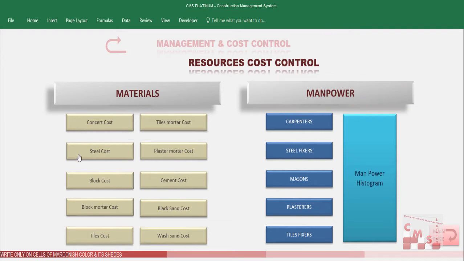Materials like the concrete, steel, block mortar, tiles, tile mortar, plaster mortar, cement, black sand, and washed sand. So CMS will make an automatic cost control and quantities control for these materials. Further to the manpower control. Which kind of manpower, which are the most important resources you have in your project: carpenters, steel fixers, masons, plasterers, and tile fixers.